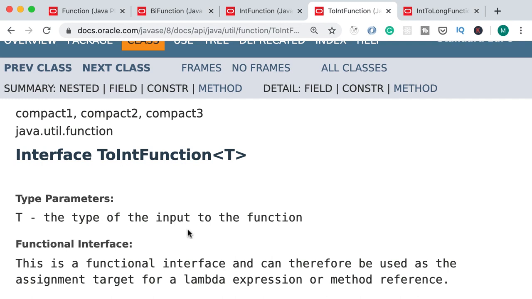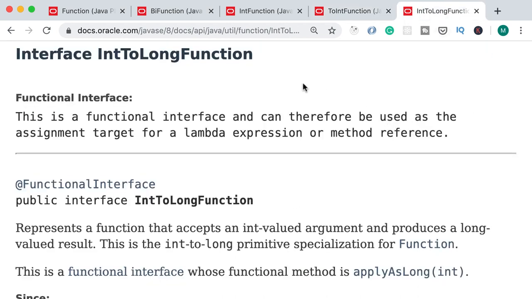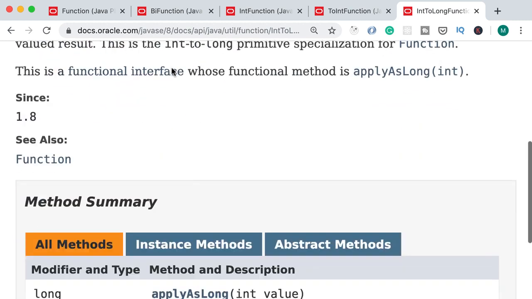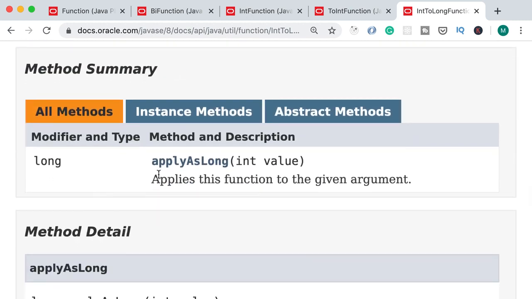Now in the third category, both the argument and the return type are specialized. For example, IntToLongFunction represents a function that takes a primitive integer and returns a primitive long. Take a look. So we have applyAsLong, which takes a primitive integer and returns a primitive long.